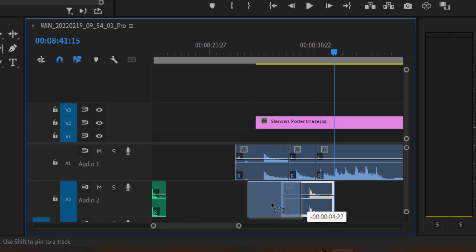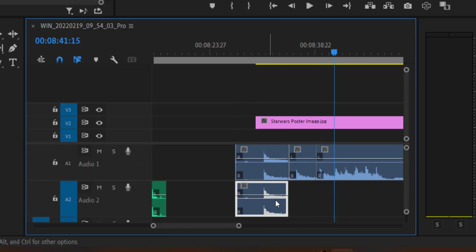So that's something that's super helpful when you need to duplicate something and not paste on top of some of your other progress.